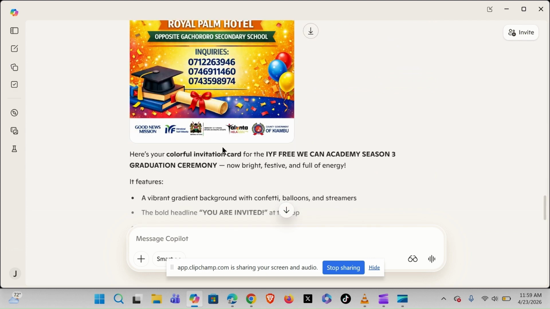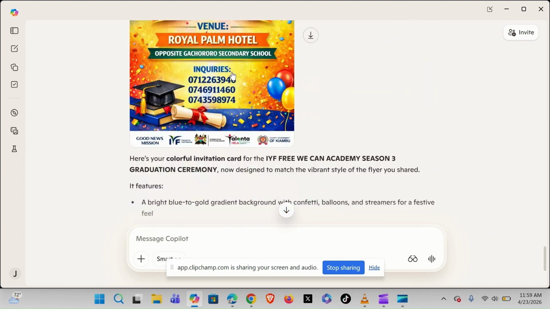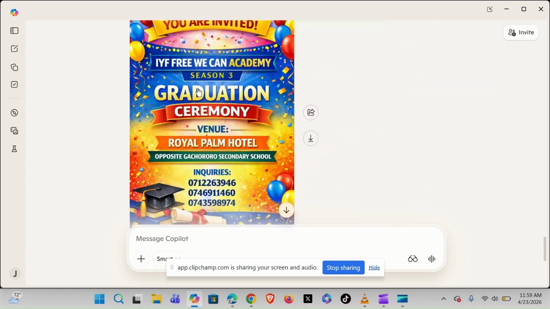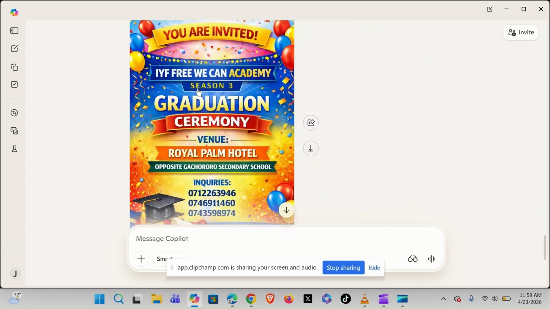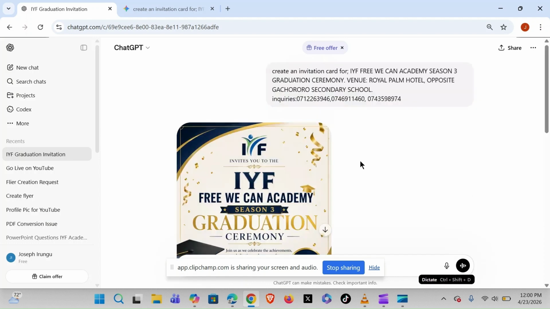So because of that, I added the inquiries section. But it was not as professional as I wanted it to be. So you can see that is the flyer under Copilot. Now let us see the same flyer which I made with ChatGPT.